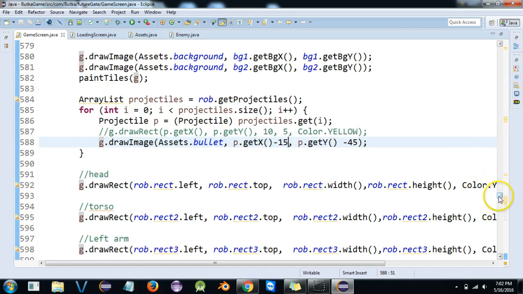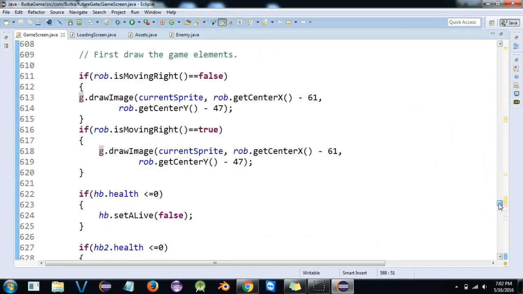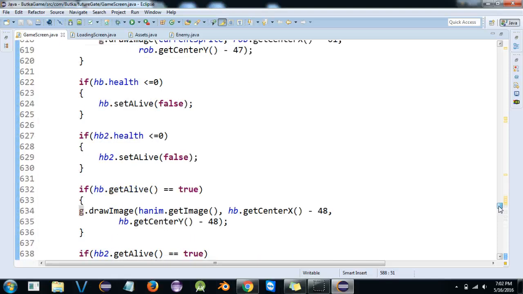So that's all the logic that I really had to change for this. You should be able to make the updates in your code and it should work just fine for you.